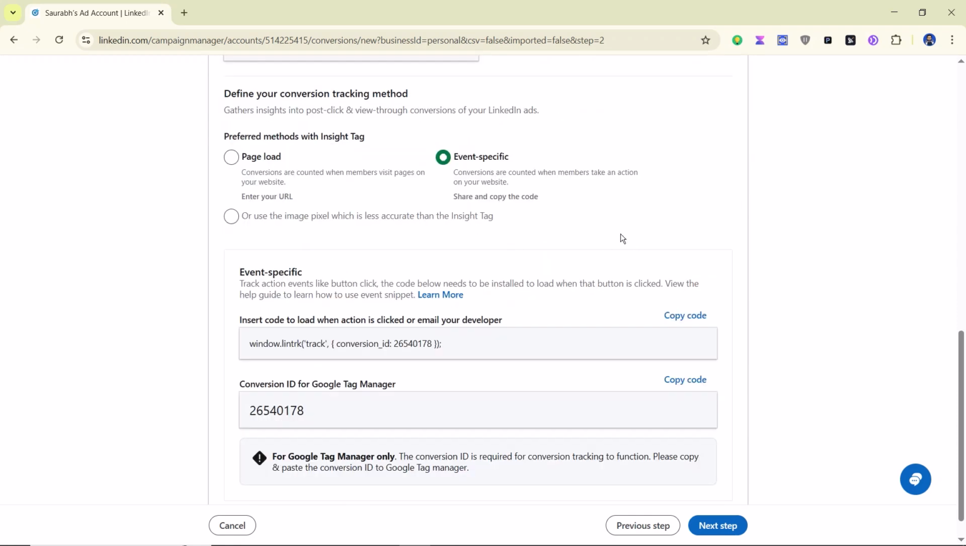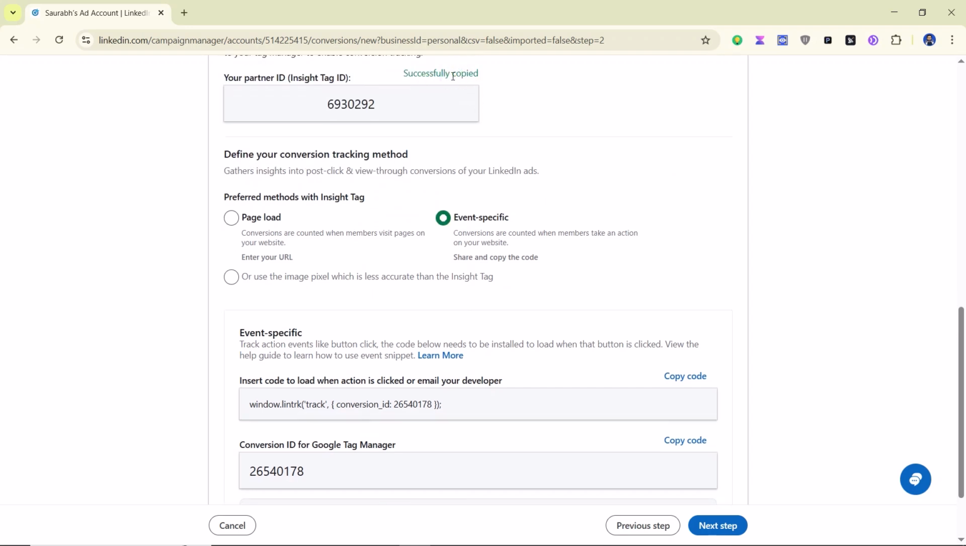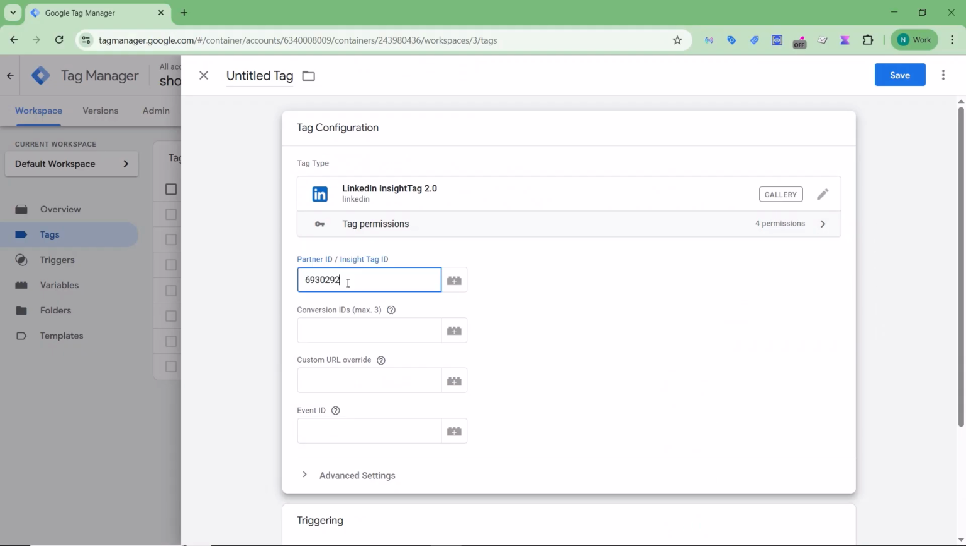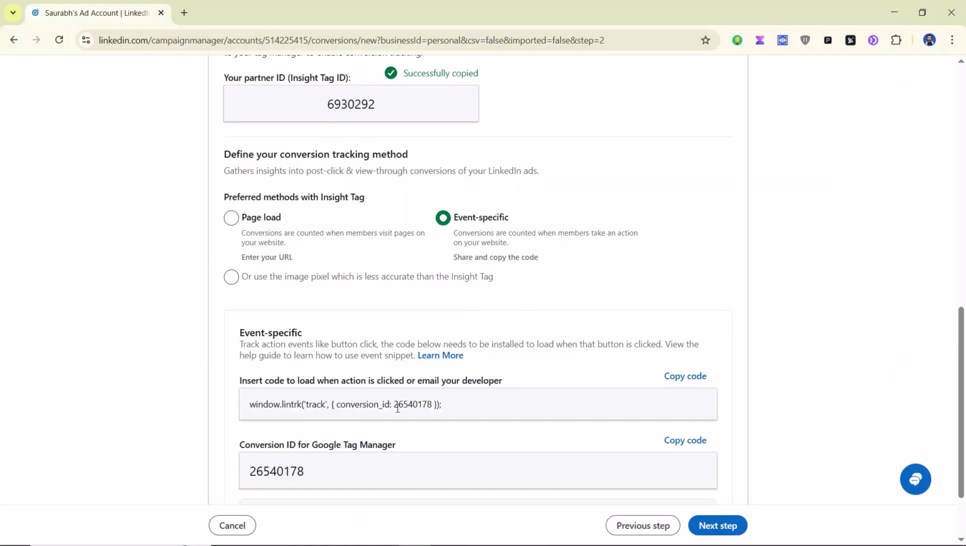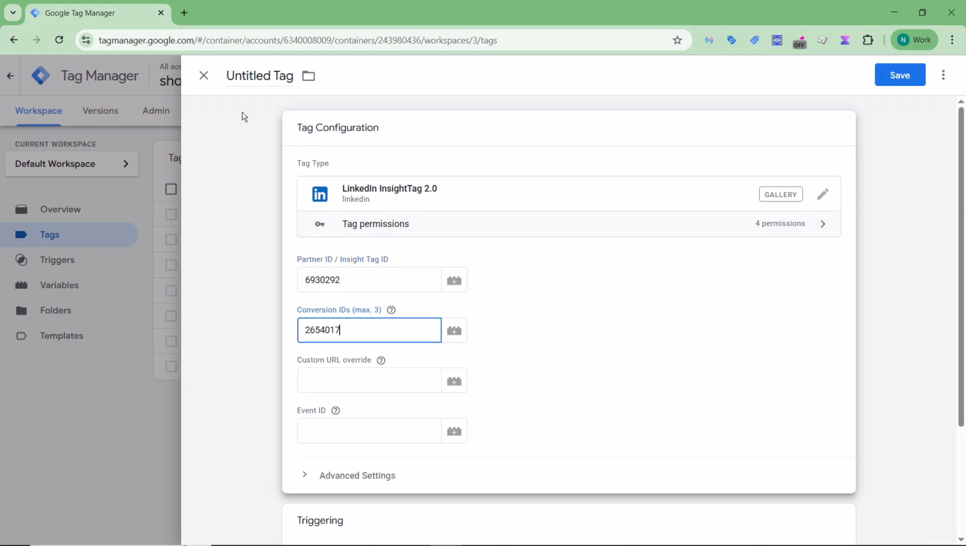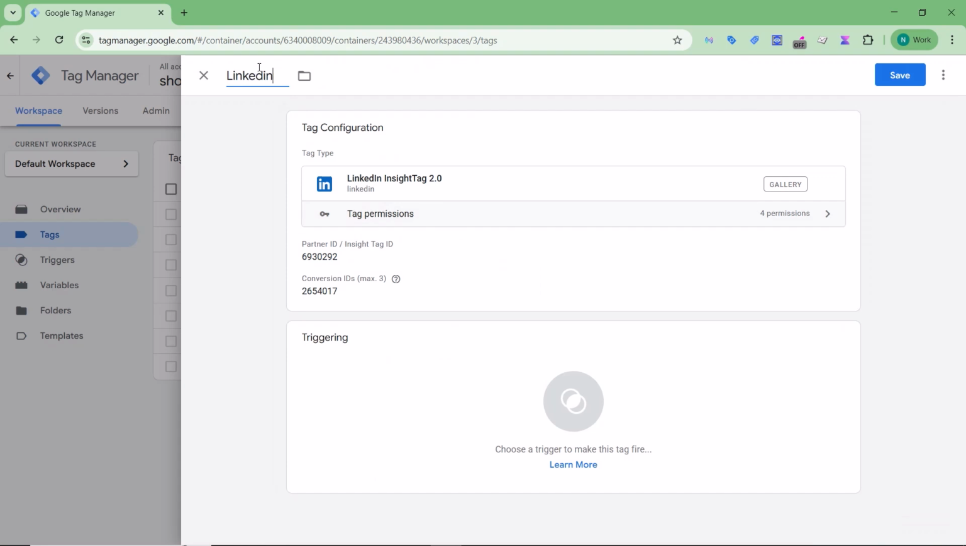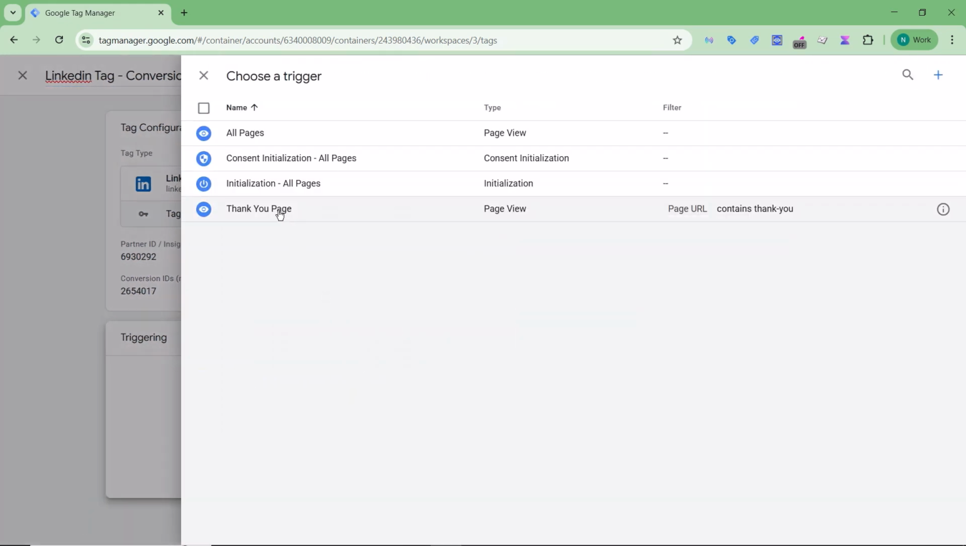But what I'm going to do here, guys, is make it event specific. Event specific means that from one page, you want to track several actions. That's called event specific. Here I find the partner ID. I copy it. I paste it here. Then I go to the LinkedIn tag, and here you see the conversion ID. Guys, I copy it. After copying, I paste it here and I name it LinkedIn tag conversion.